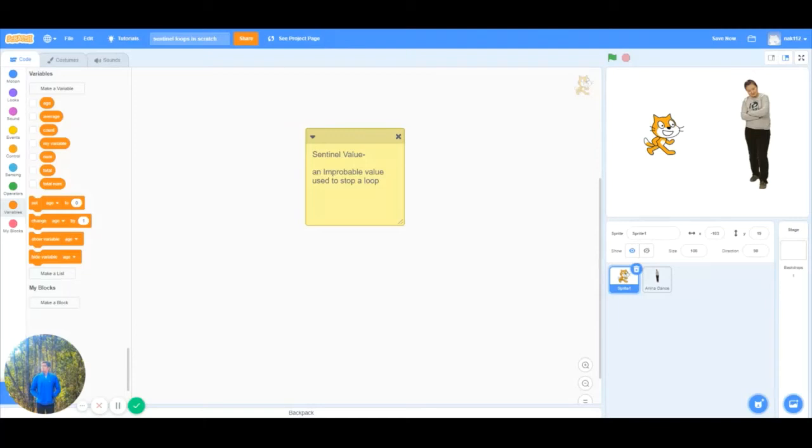Hi guys, so let's discuss what are Sentinel loops in Scratch. So what are Sentinel loops? They are loops that use a Sentinel value. What is a Sentinel value? You see that on screen right over here. The definition: it's an improbable value used to stop a loop.